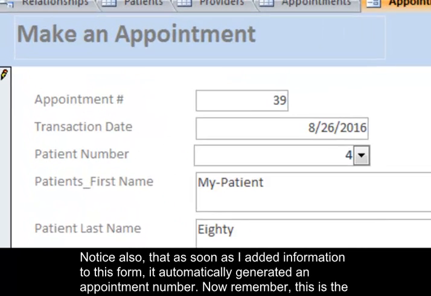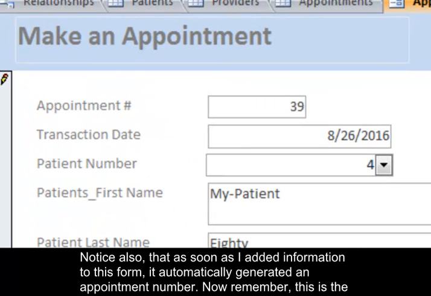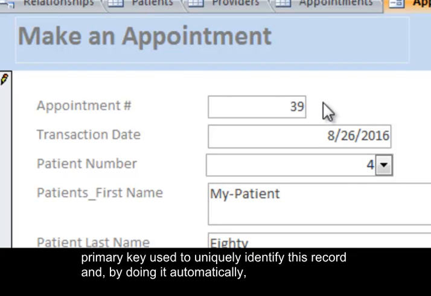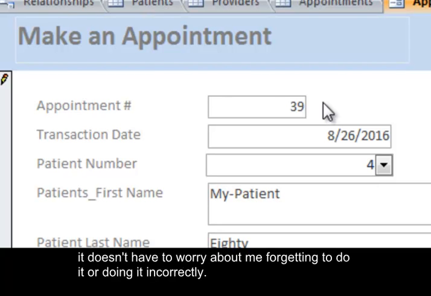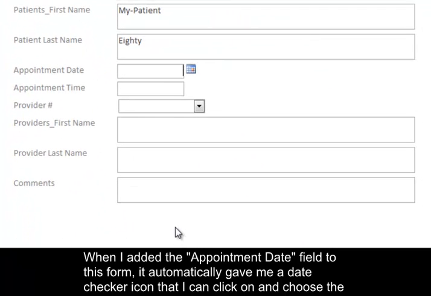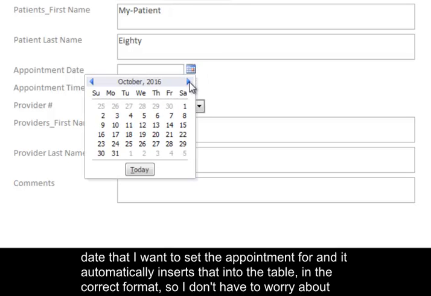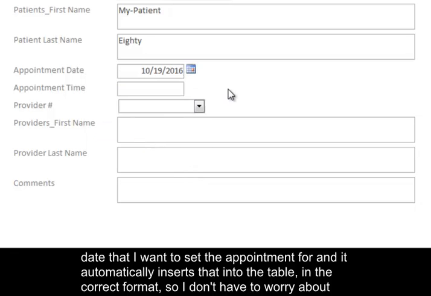Notice also that as soon as I added information to this form, it automatically generated an appointment number. Now remember, this is the primary key used to uniquely identify this record, and by doing it automatically, it doesn't have to worry about me forgetting to do it or doing it incorrectly. When I added the appointment date field to this form, it automatically gave me a date checker icon that I can click on and choose the date that I want to set the appointment for, and it automatically inserts that into the table in the correct format so that I don't have to worry about mistyping it.